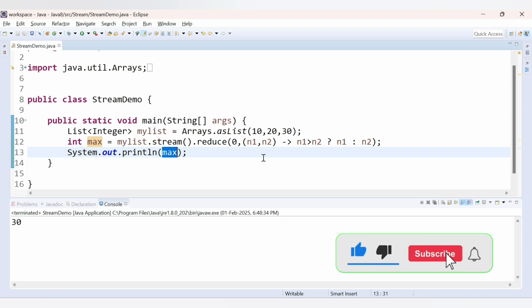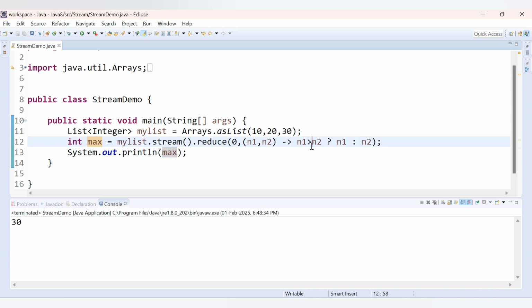Now we want to find the minimum value present inside our list. So here we need to change the logic. If n1 is less than n2, then in that case we want n1, otherwise we want n2. But here we have provided the initial value as 0. So the minimum value will always be 0, right? Because 0 is the lowest among all the values present in our list.